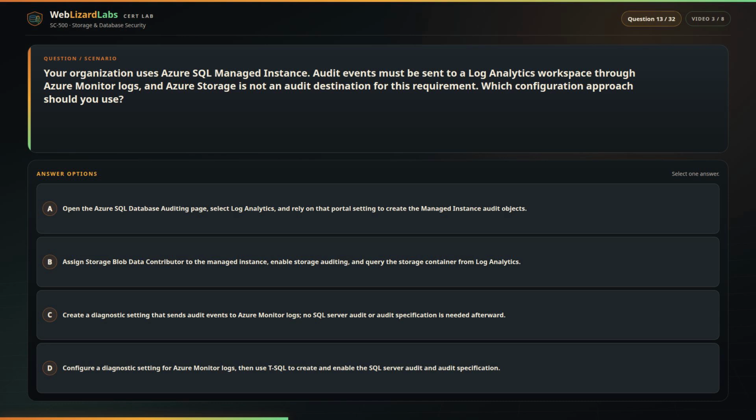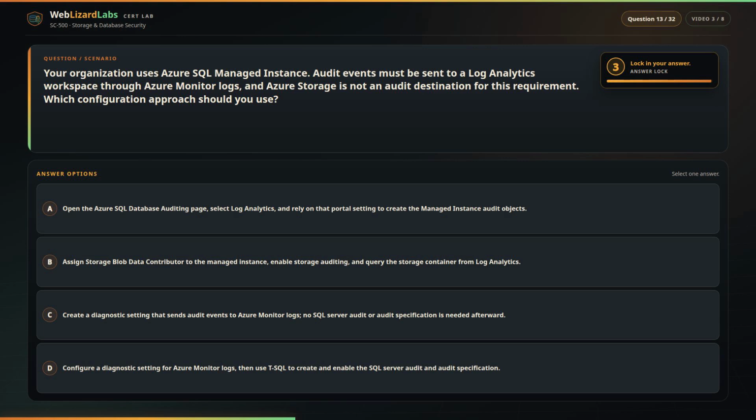container from Log Analytics. C. Create a diagnostic setting that sends audit events to Azure Monitor Logs. No SQL Server audit or audit specification is needed afterward. D. Configure a diagnostic setting for Azure Monitor Logs. Then use T-SQL to create and enable the SQL Server audit and audit specification. Lock in your answer.